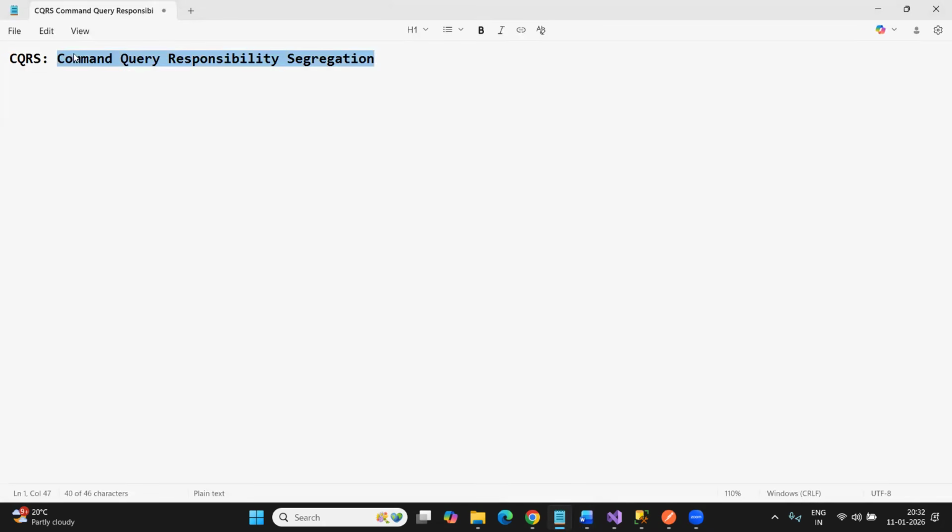CQRS stands for Command Query Responsibility Segregation. From this full form, you can completely understand what I mean by CQRS. When I say command, what does it mean? If you design a database, generally we perform some kind of CRUD operation. When I say CRUD operation, what exactly does it mean? It means insert, update, delete, and retrieve. Basically, these are the four operations that we generally perform over the database.